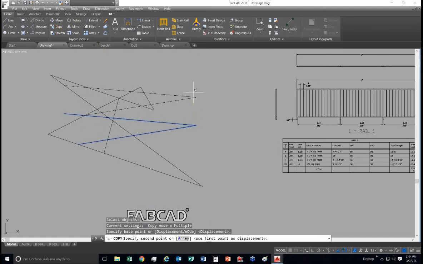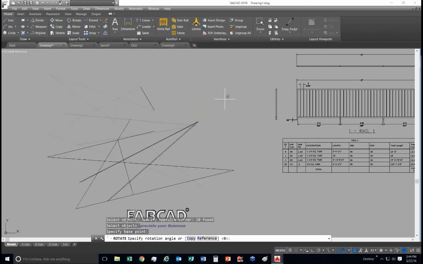You see there's a little badge next to the cursor. It pretty much tells you what command you're in, so you make sure you're in the right command. It's a handy little tool there. So if I do rotate and I rotate all of this, you notice there's a rotate badge right next to the icon.